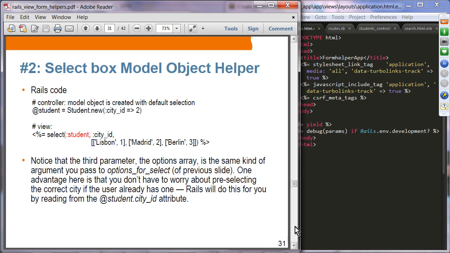Now, this is actually using a model object helper, so it works pretty much the same here. Instead of using the tag helper, we are just using select. Then we specify the name, and then cdid. So this is a model object, right? And this is a cdid, and then we still provide an array.